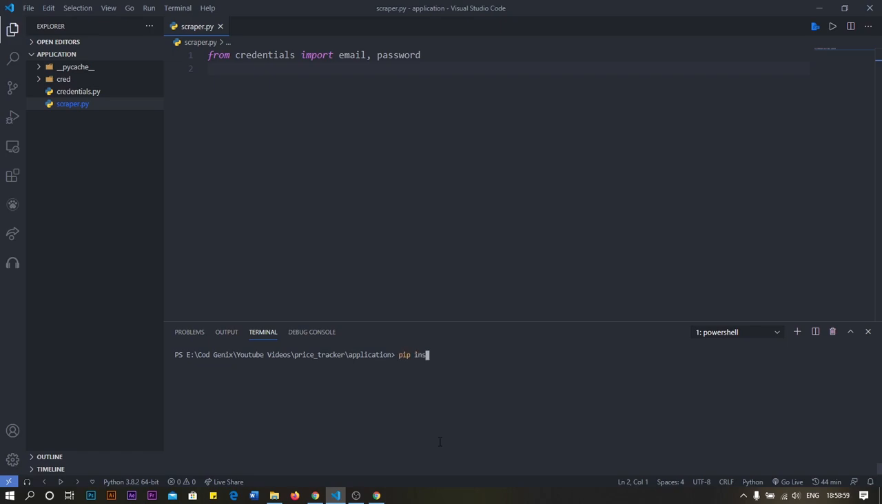Now let me tell you the first dependency that we need. You need to install two libraries. The libraries are requests and bs4. You have to install both of these libraries. I have already installed them, so you can go ahead and execute this command and they'll be installed. Now what we have to do is import the requests library. Okay, so we import it.